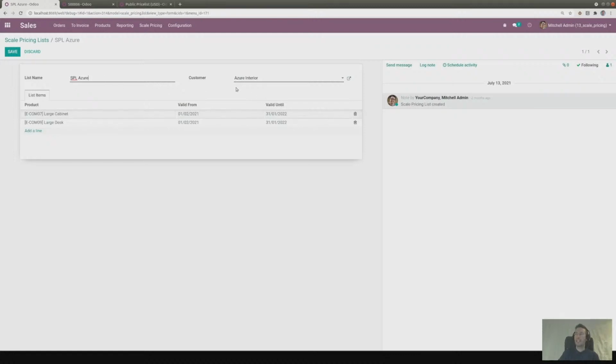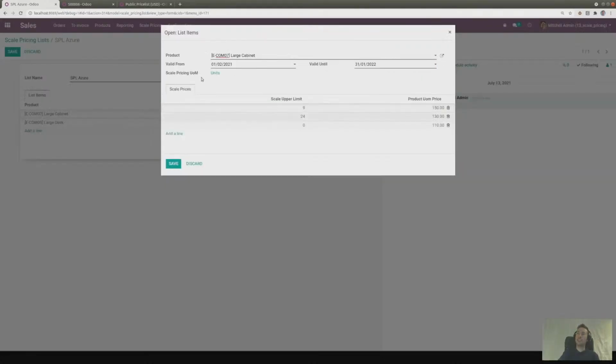We provided a name, we set the customer, and we defined two list items. Each list item defines the product it's going to affect, in this case, large cabinet, the validity period, which in this case is from the 1st February 2021 till the 31st of January 2022. And there we have our scale prices.